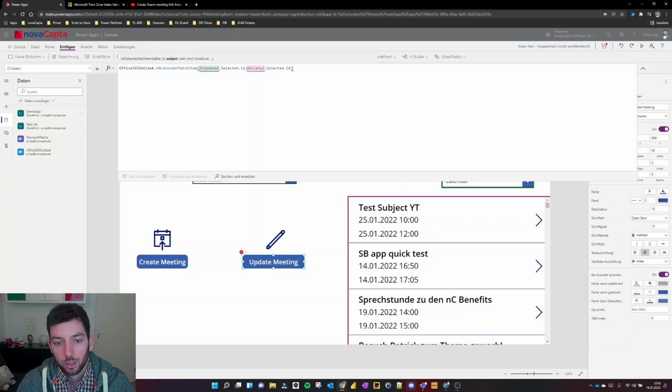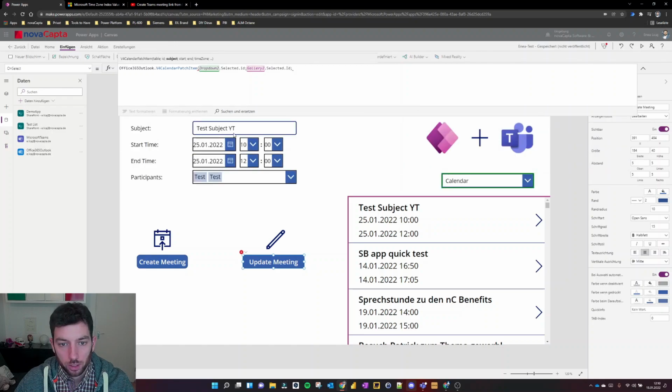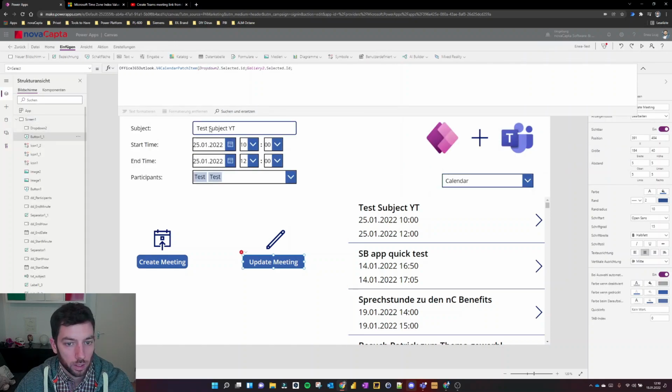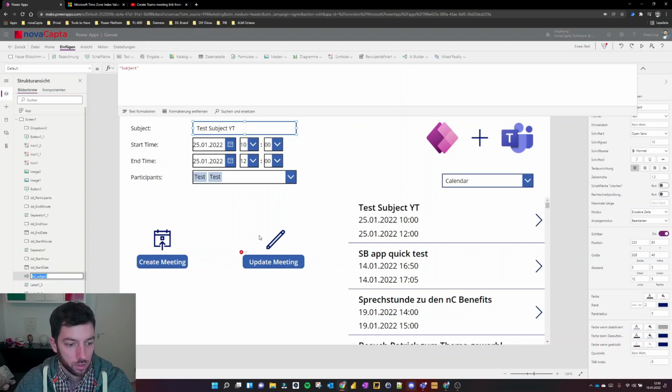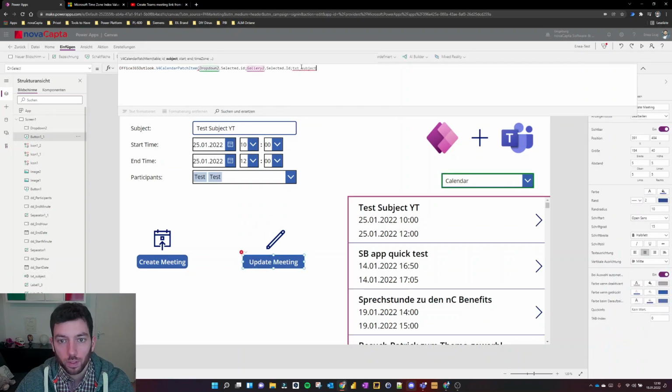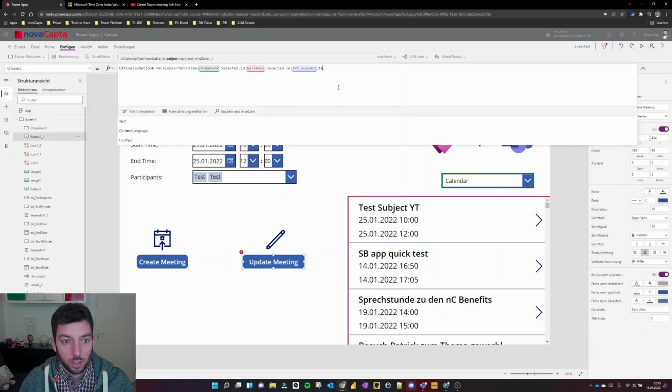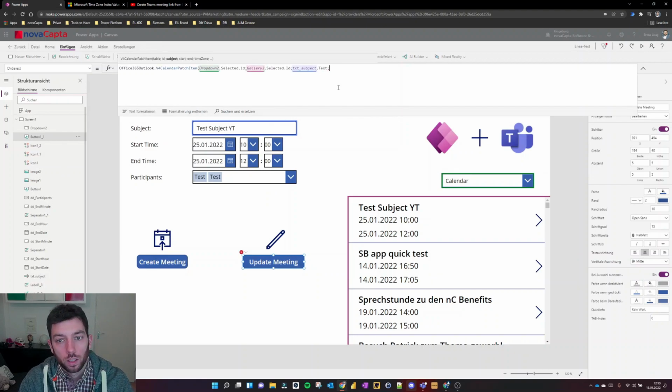Next we need the subject, and the subject will be coming again from my subject text. I think I've renamed that. So this is the text_subject dot text. Next, it's requiring the start time.